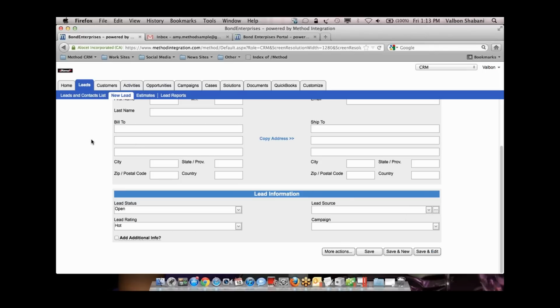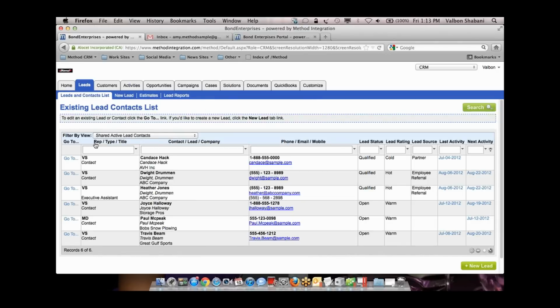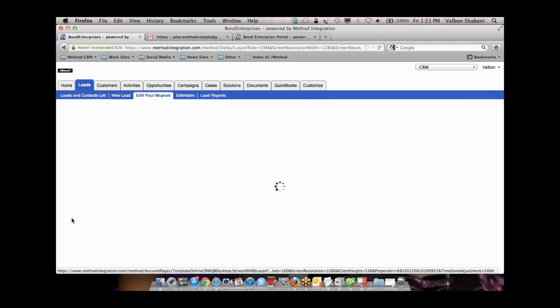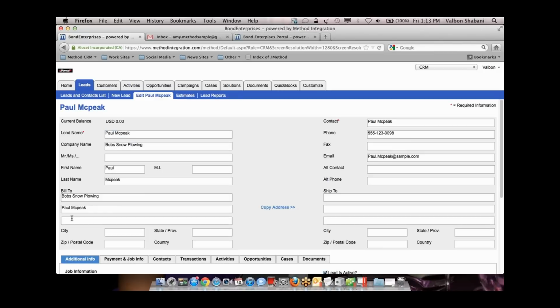Okay, so we mentioned the fact that we have these leads. We mentioned that they are not going to be found in QuickBooks because they're held on the Method side, waiting to become customers. Okay, but how do they become customers? So we can pick on one of our leads here, and we're just going to go ahead and pick on Paul. And we're going to go into his profile.